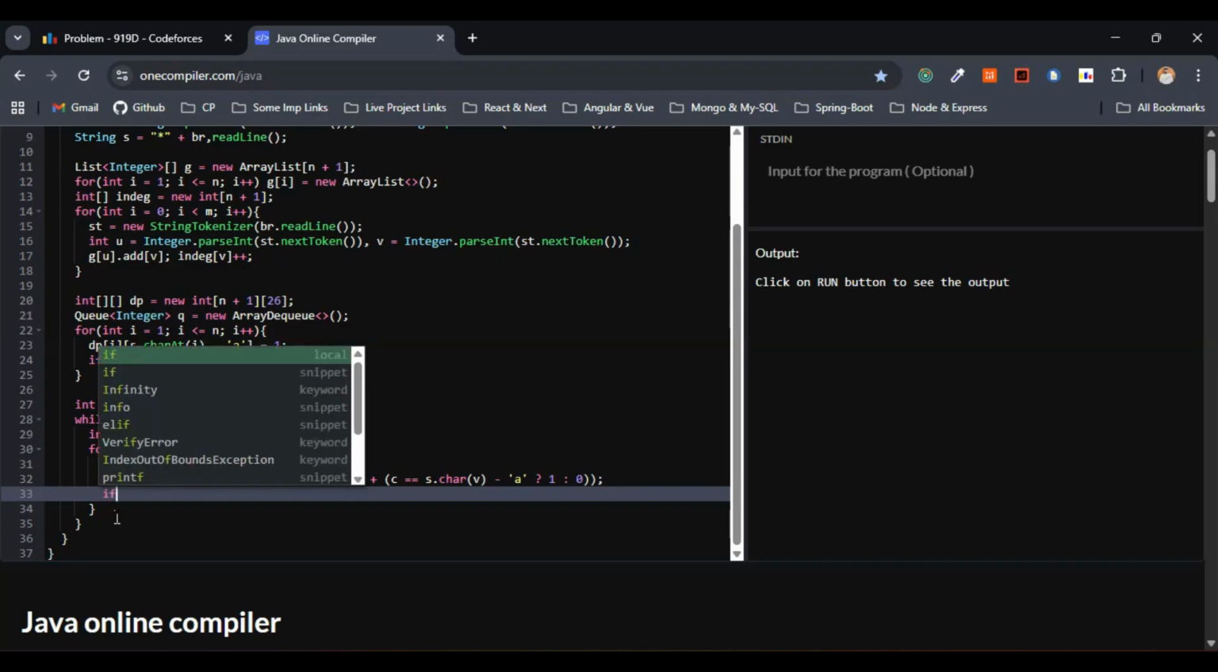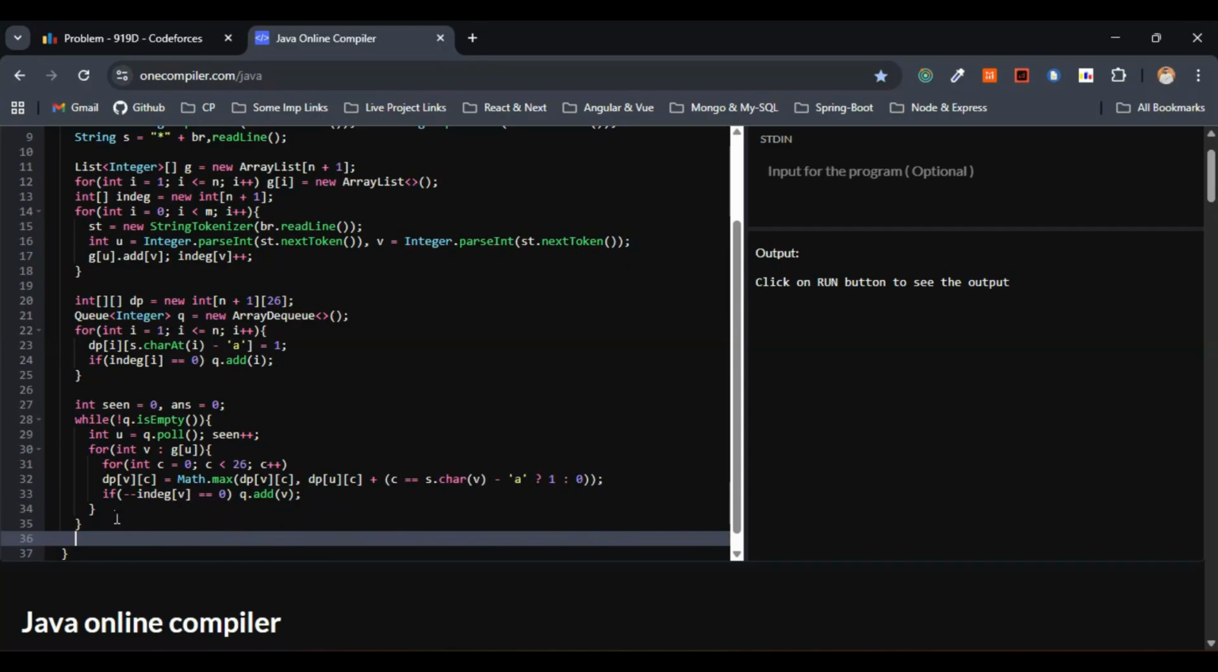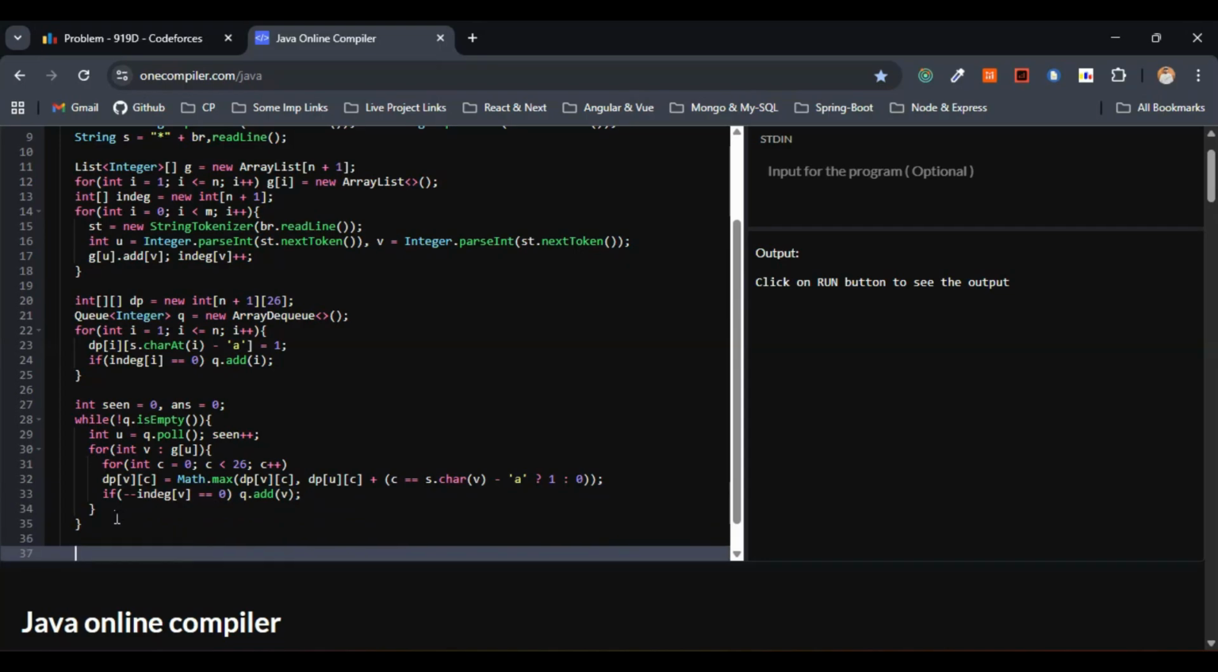So here in this case I'll go with if in-degree of v is equal to 0, then I'll go with q.add of v. So this is fine. Now let me come out of this entire loop. So we are left with a few steps now.